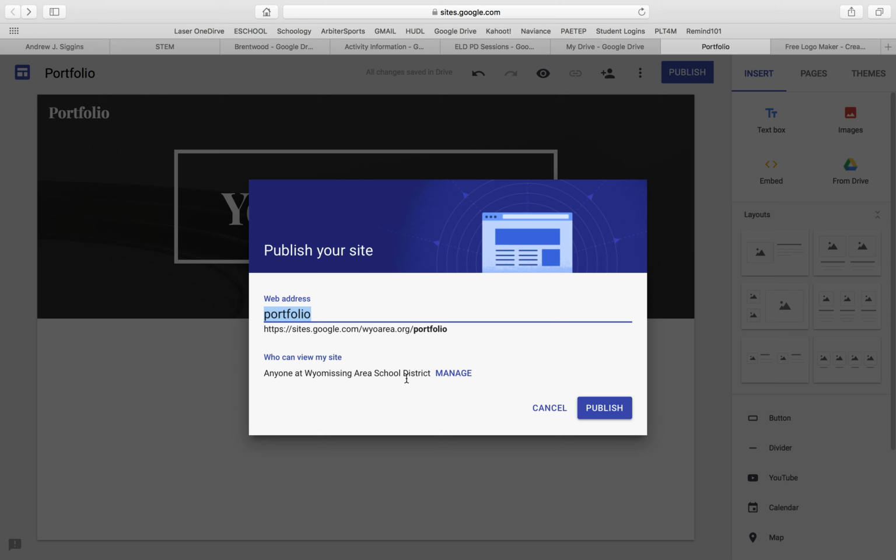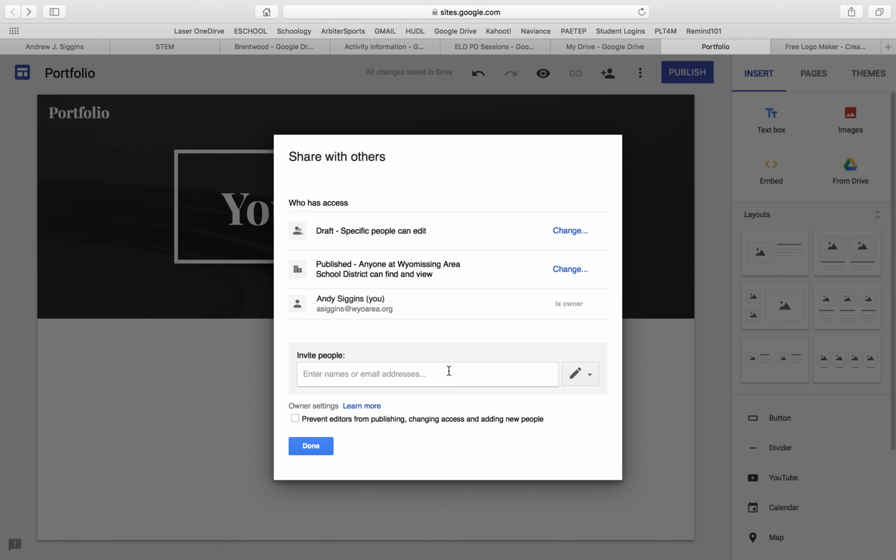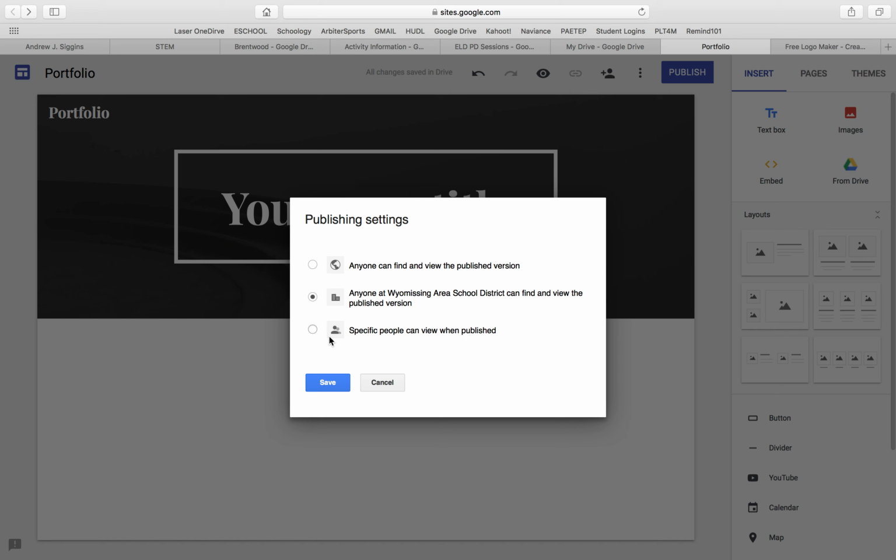And then you can also control who can see your site. For now, anyone at Wyomissing Area School District is what I'm going to encourage you to leave on there. If you go to some other options, you can change how you want certain things viewed, or you can extend the visibility to people outside. Anyone can find and view the published version. So whatever you publish, someone could search online. If they had the link, they could access it. Currently, it's restricted to our domain.